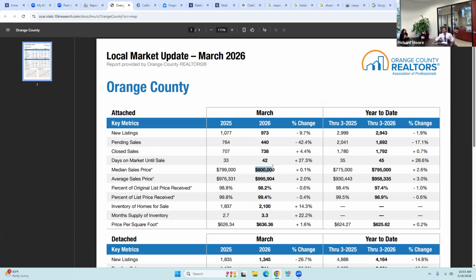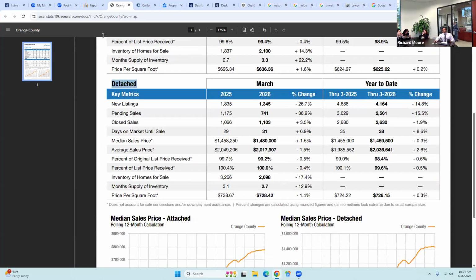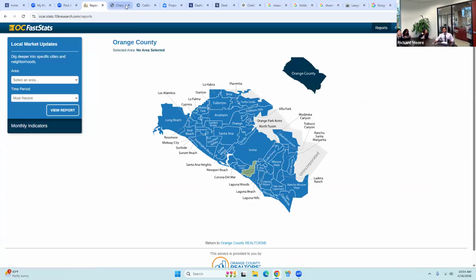Like the median price in March this year was 800,000. It's not much from the previous March. And then for actual sales price, it's a little bit higher than it was last year. But it gives you some information you can use. And this is for attached and then detached. So let me go back.